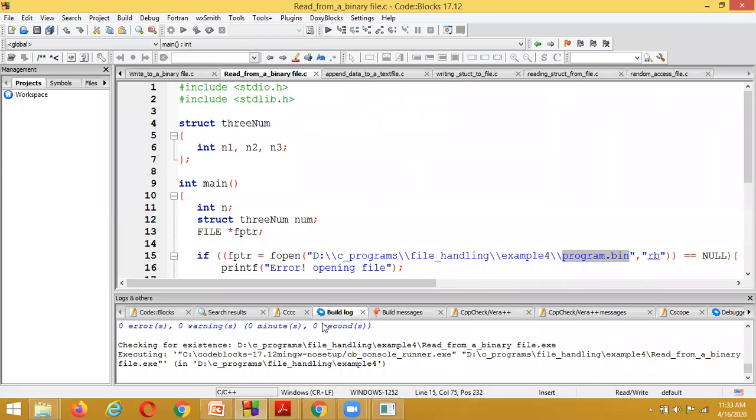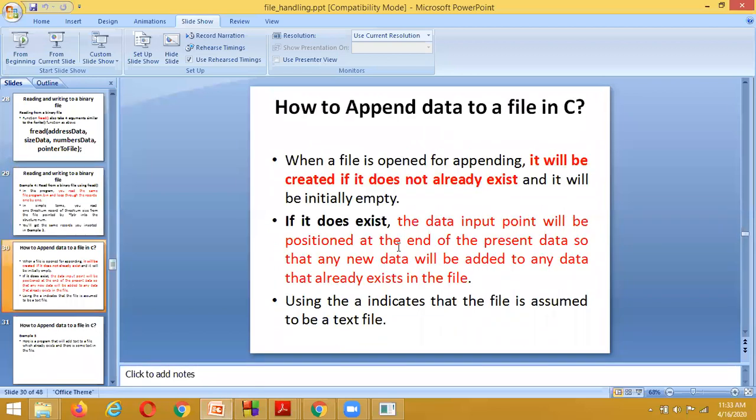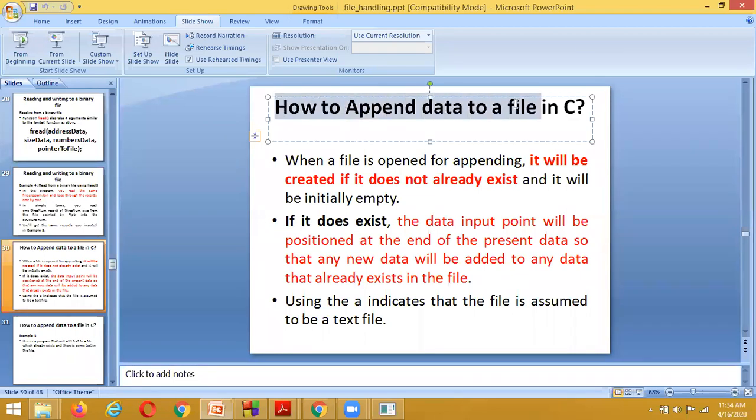Now, what is the next concept we are going to discuss? Till now, what functionalities have we seen? fopen, fclose, fprintf, fscanf, fread, fwrite. Till now we have used read mode, write mode, read binary and write binary modes. Now the concept is how we are going to append the data to the file.